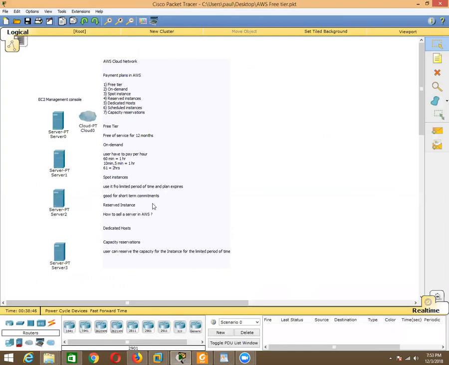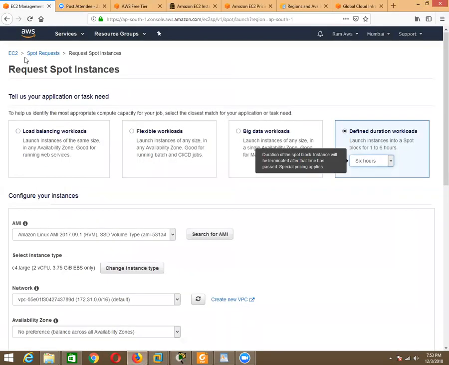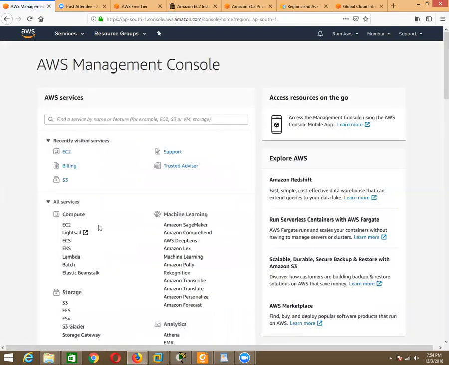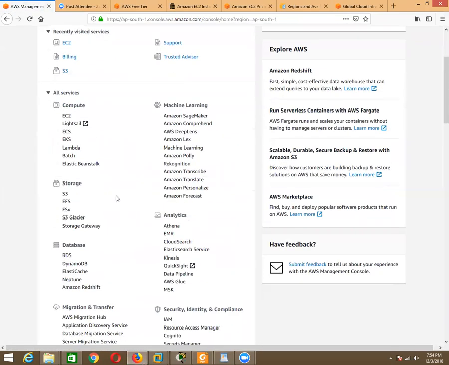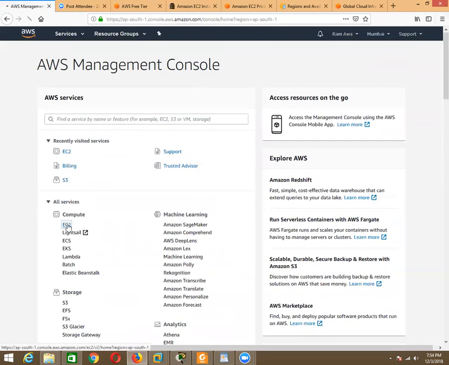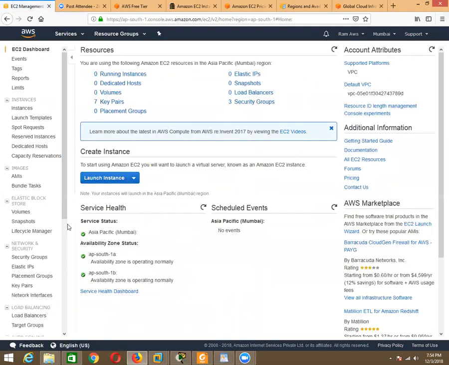Next one is reserved instance. In reserved instance, this is one of the most important long-term commitment payment plans for our EC2. See why they have given this payment plan for EC2: because here you may be running some service temporarily, and then you are going to stop. But in case of servers, you're running Linux or Windows servers, they will want to run 24/7, 365 days. So for that, they have introduced this payment plan.